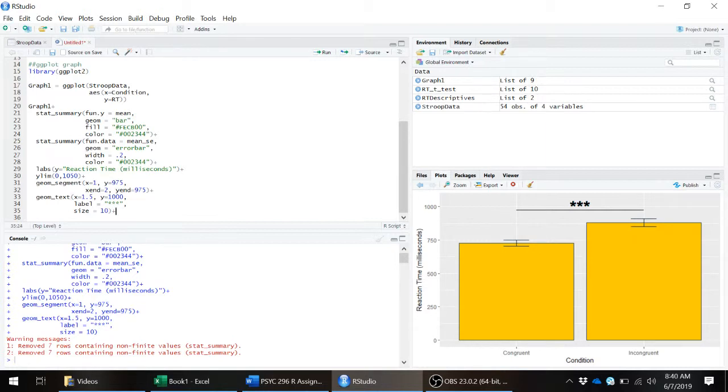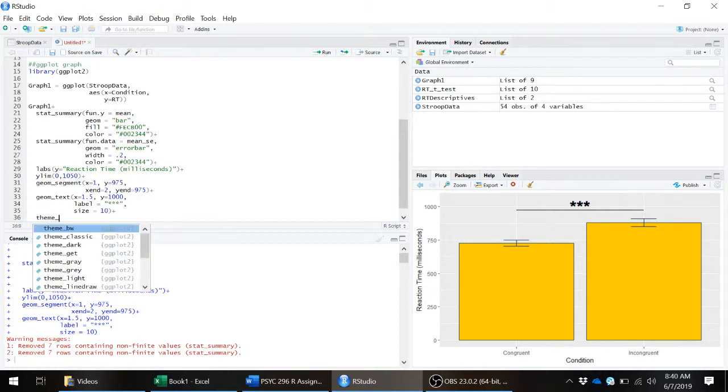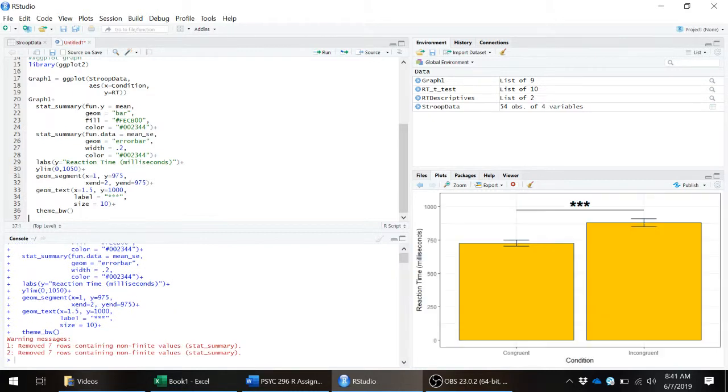We can even update the aesthetics a little more by adding a theme. Let's go with theme DW. And there we have that nice, awesome graph.